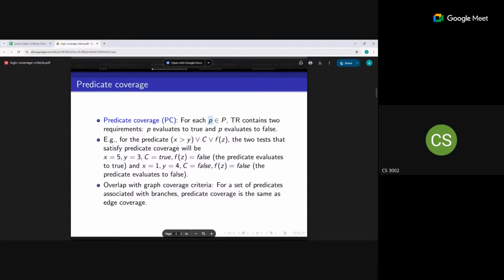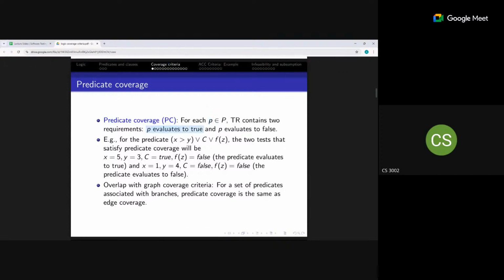So two requirements are there. Two requirements says that p must evaluate to true once, meaning you should cover the case when it is true once, and you should also cover the case when it is false once. Now if I were to connect the dots, you might realize that if we do predicate coverage, this is akin to doing edge coverage on a CFG, because remember, edges are basically denoting the conditions that are there on the branches.